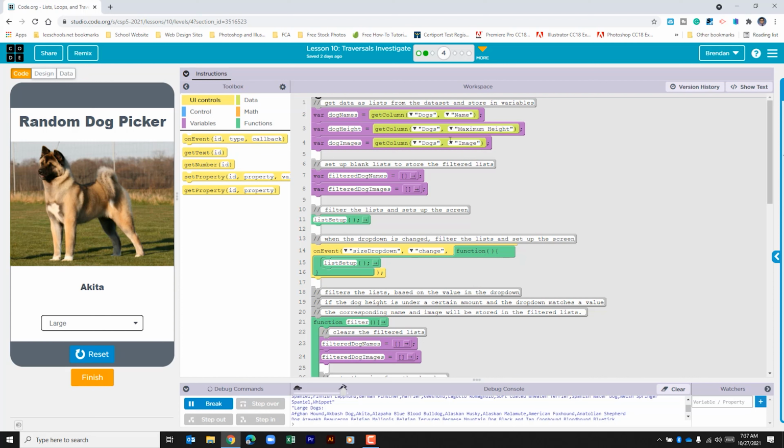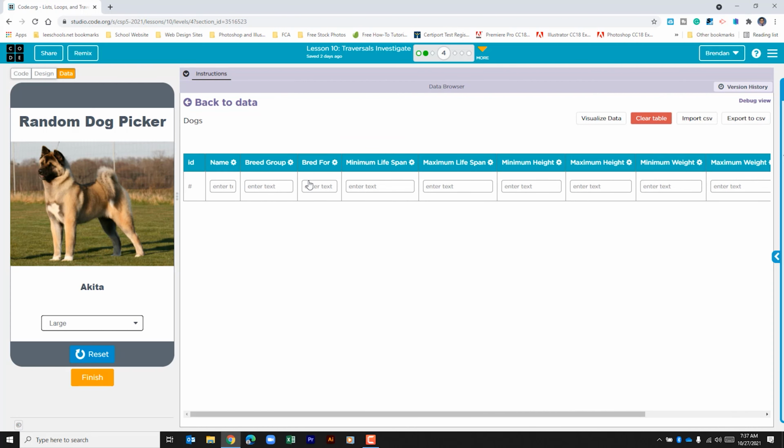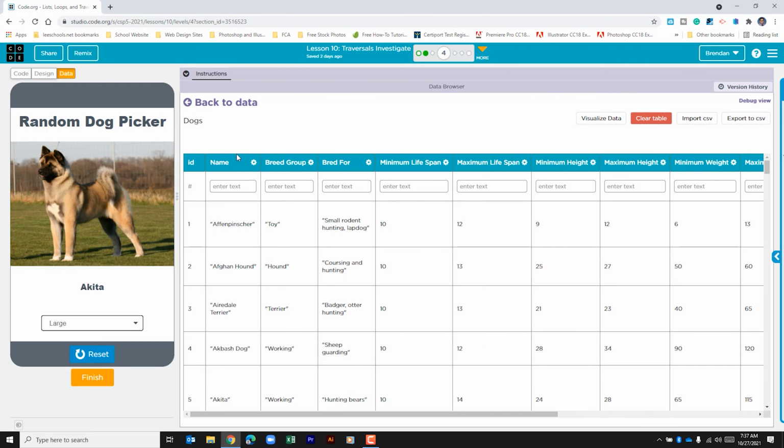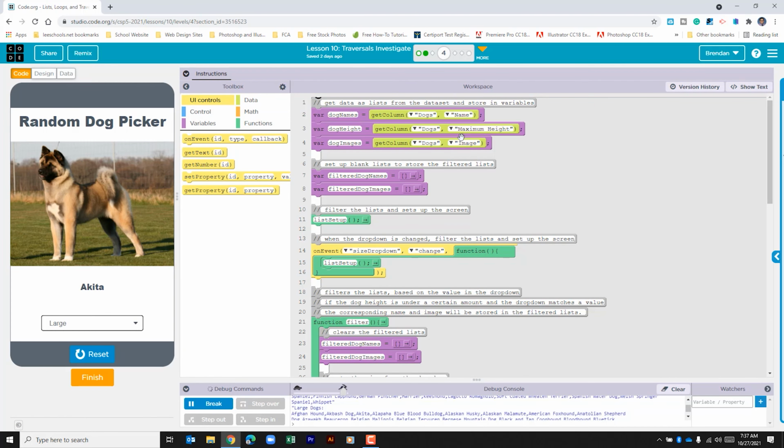Well, if you remember the previous lesson, we worked with tables and data sets. So if I click the data tab on the top left corner of this screen, it shows us that we have a table called dogs. If I click on that, we can see a table, and within it is a lot of information that's stored. Some of the things that we're pulling from this table, as we saw on the other screen, is the name, the max height, and the image that's stored over here. So it's pulling all that information.